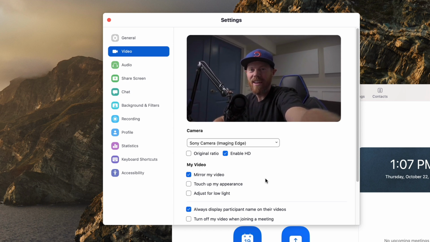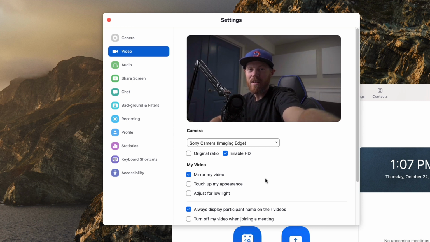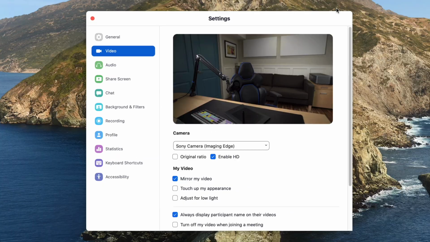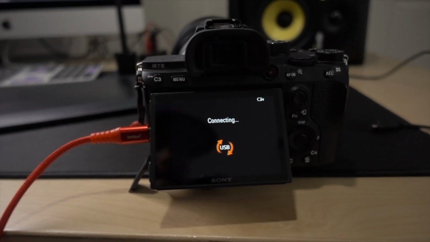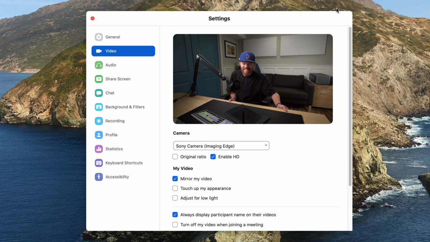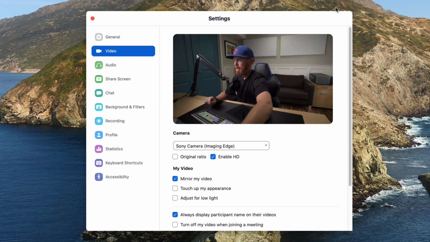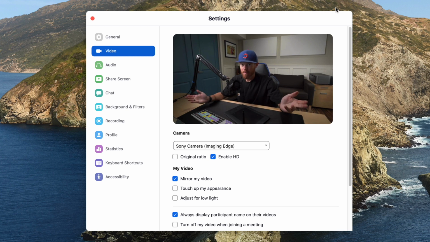And let's try out the Sony A7III and see if that works just as good. Sweet. So I just plugged in the Sony A7III just using a USB cable. It's this long red one. And it appears to have just popped up on Zoom on here on my computer. So that's pretty much all there is to it.